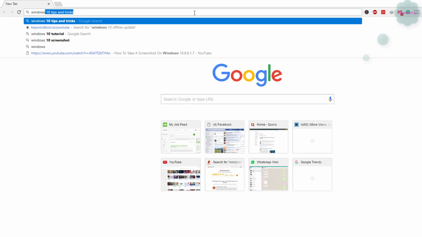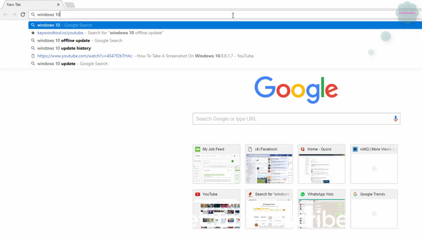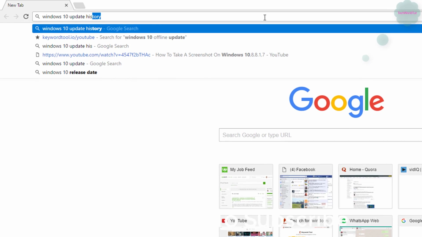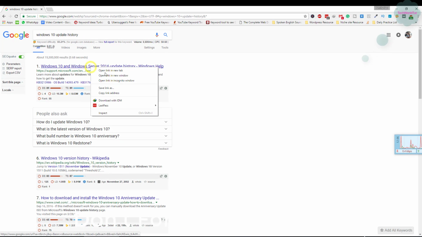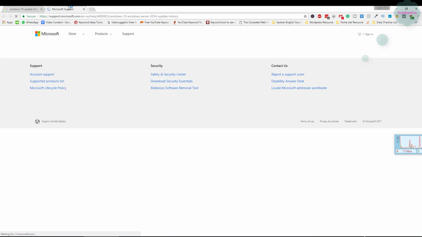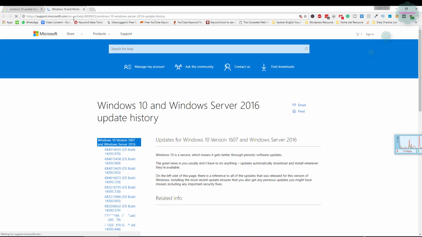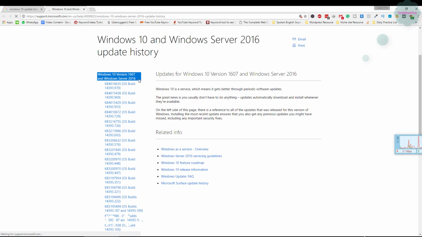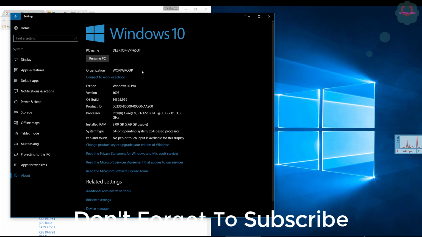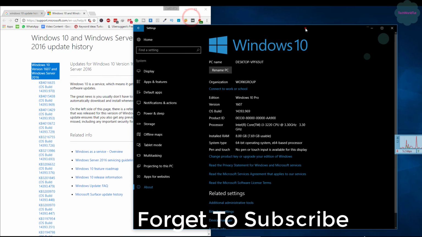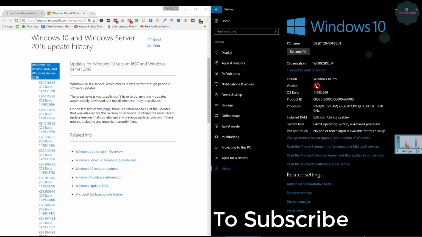Search on Google "Windows 10 update history." Click on the first link. Here you can see Windows 10 version 1607, which I am using on my computer. Here you can see my version is 1607 also.